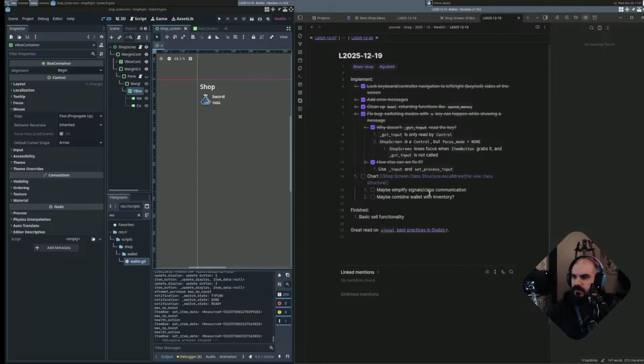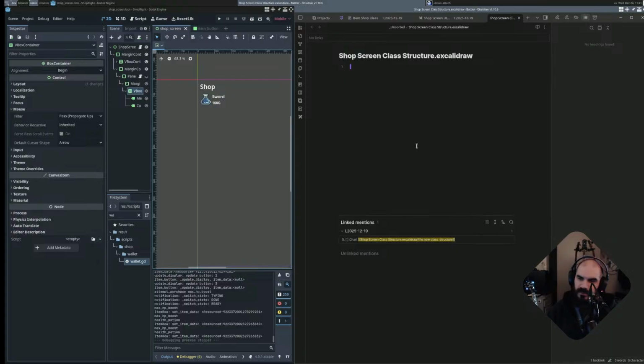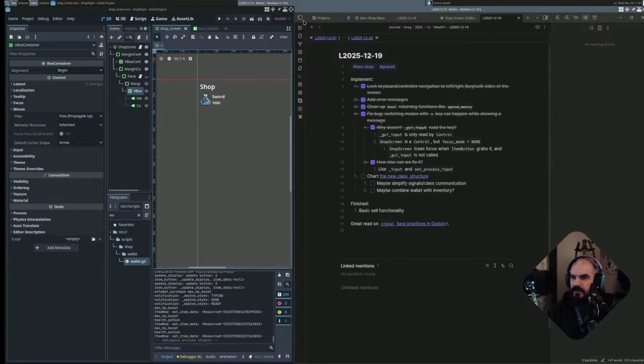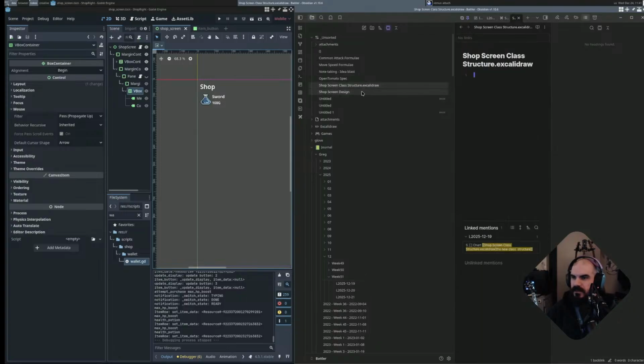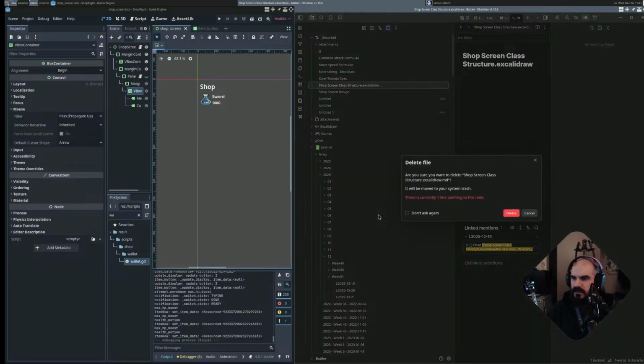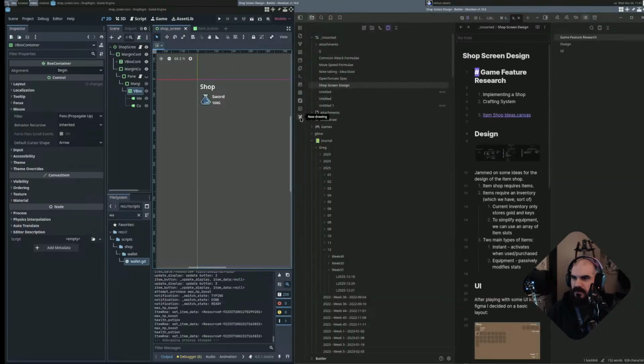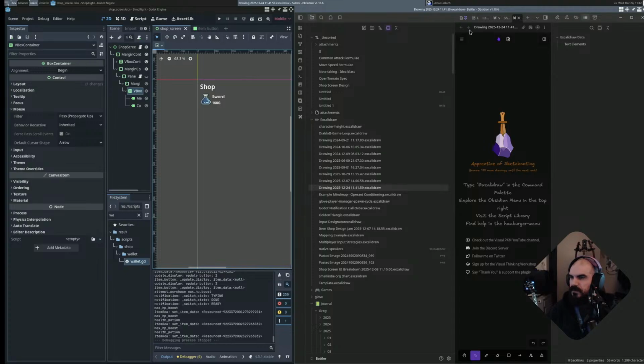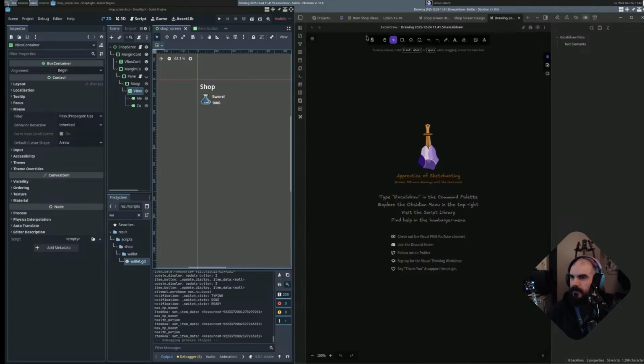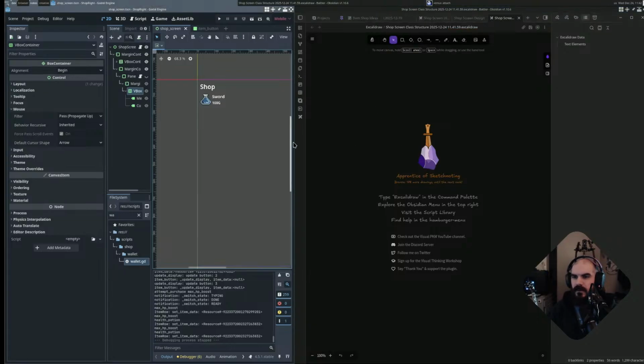Now when I hit this, it should open in Excalidraw. Nope. It didn't. Why not? I don't know. Let's go here. I guess because it's missing the metadata, it needs to actually be an Excalidraw diagram. So whatever. So we'll do this, and I'll go here. I'll leave the date in shop screen class structure.